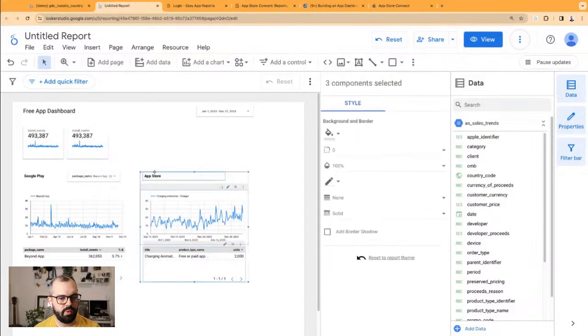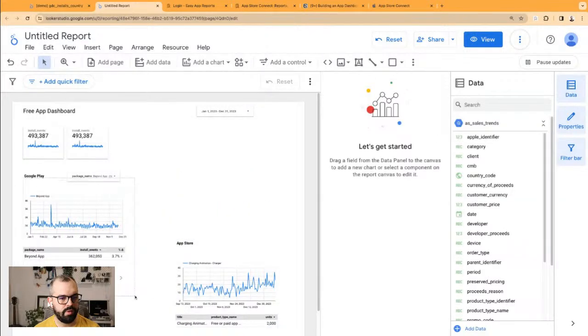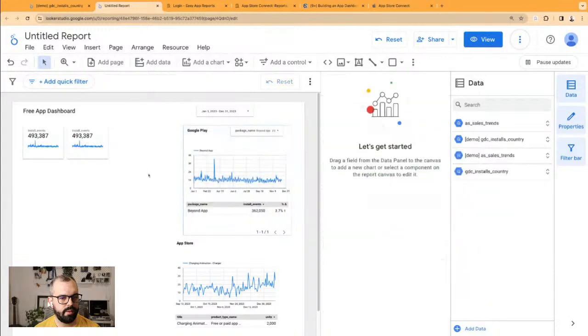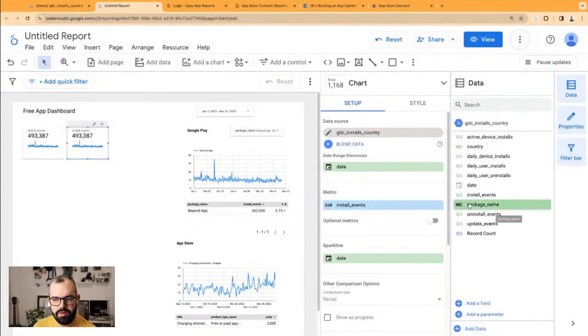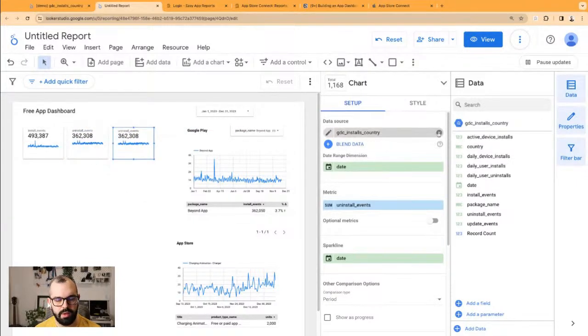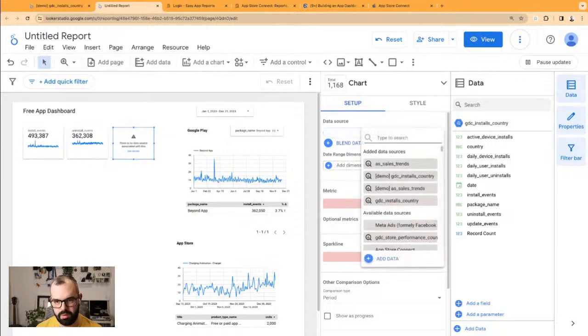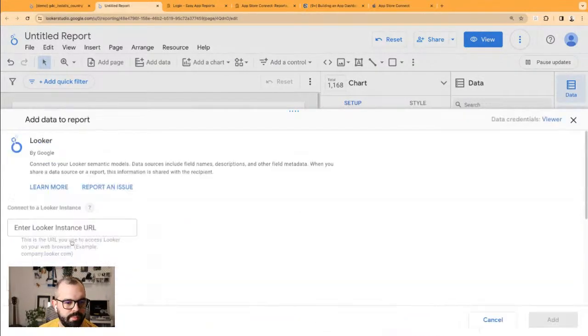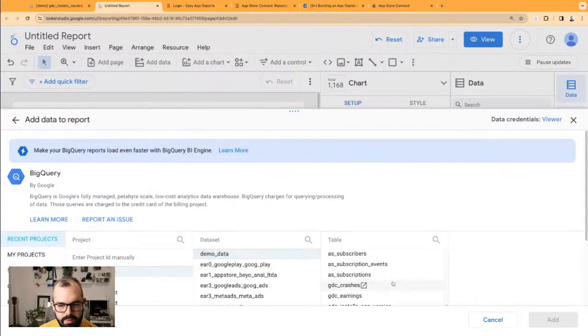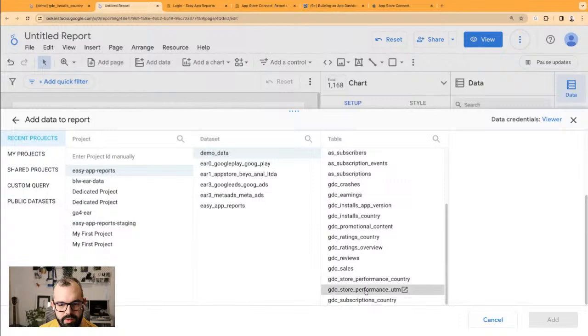So I'm thinking instead of doing side by side, I'm going to do this in a different way. So these are my install events. I also want to see how many uninstalls I had. So now it's playtime. So we're going to bring a lot. I also want to see my store performance, right? So I'm going to add data. Oh, sorry. BigQuery, Easy App Reports, demo, store performance.